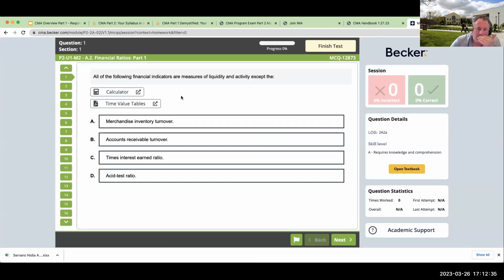The following financial indicators measure liquidity and activity, except... okay, so which one of these are these, right? Inventory turnover, absolutely yes, this is an activity ratio. Accounts receivable turnover is also an activity ratio. It tells us how quickly we're collecting our receivables. Acid test ratio is also known as the quick ratio. It's telling us our very most liquid current assets to current liabilities.